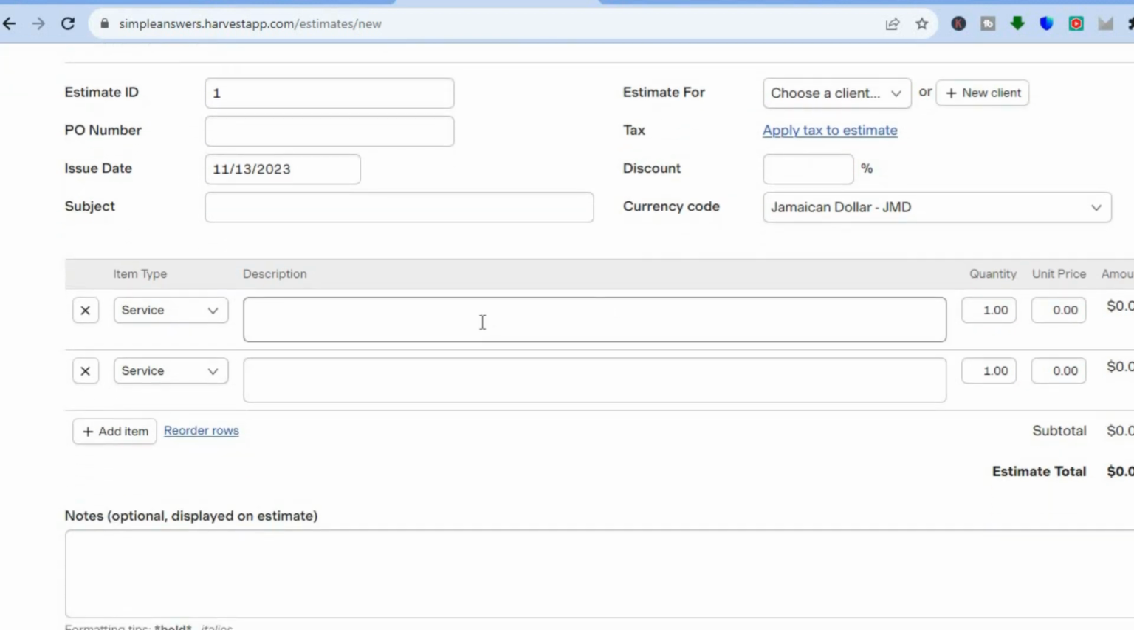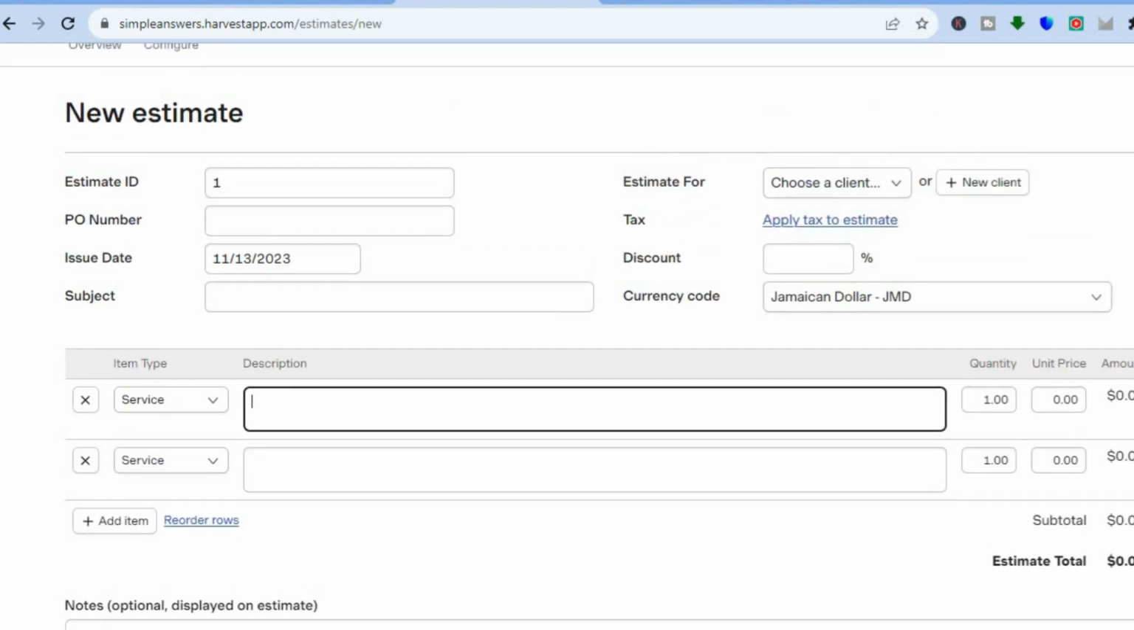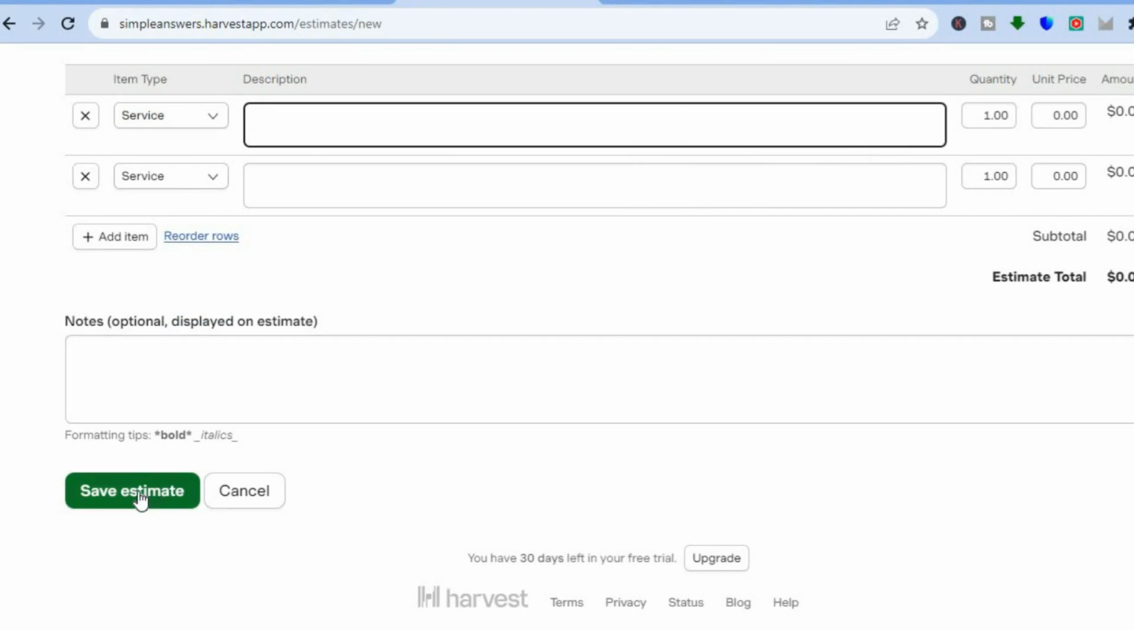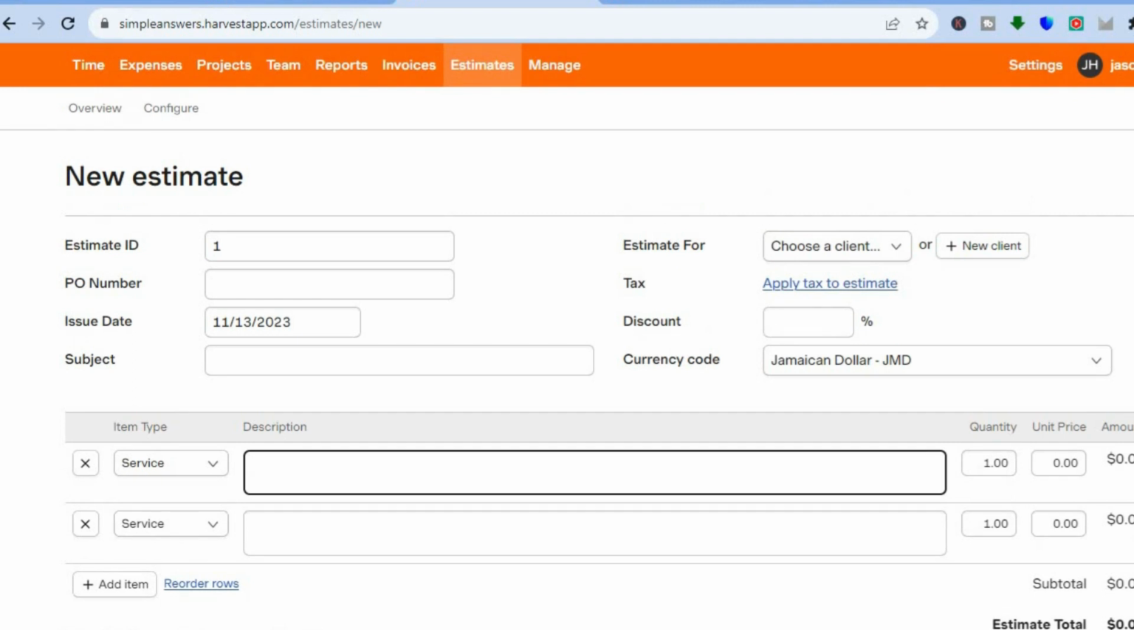So you could add the service that you offer right there, and you can add items, and you can also add your notes. And from here in the top right hand corner, you can tap on new client, and you could add the individual that you would like to send the estimate to. Once you're finished, you'll simply tap on save estimate. Then from there, you can choose to either send the estimate directly using this platform, or you can choose to simply copy the link and then share it on whichever social platform you want.